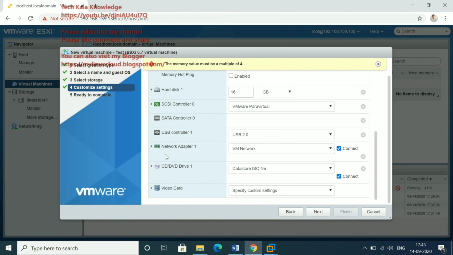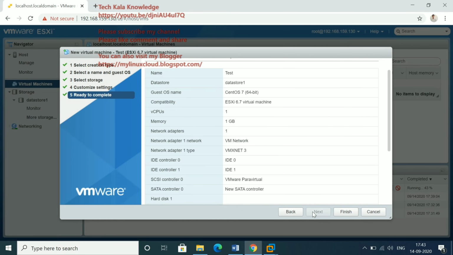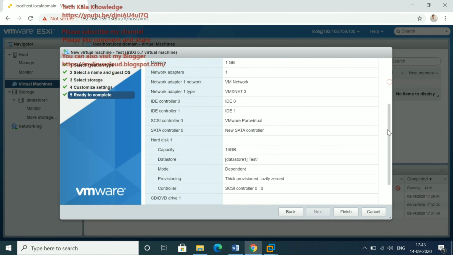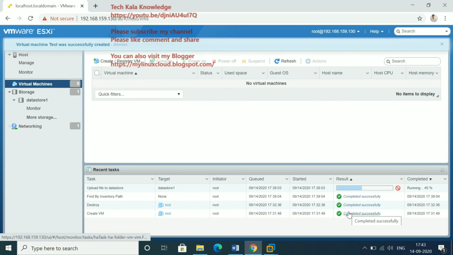Now you can see the network adapter. It's a connector, so when you power on your server, it will automatically connect to the network. Now let me click on next. Now you can see all the details are showing here, so it's ready. Let me click on finish.